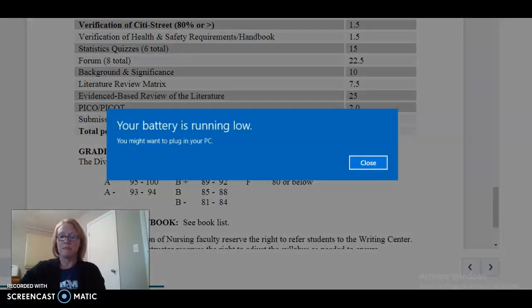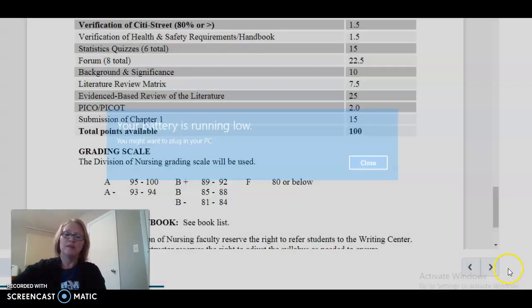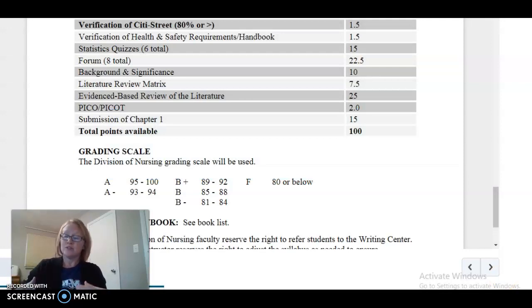Chapter 1. In order for you to successfully reach that goal, we have found that it is wise to have you create Chapter 1 in small parts. So we're going to break down Chapter 1 for you. First, we're going to ask that you submit your PICO question, and so you'll earn a smaller number of points there. Next, you'll submit your background and significance.